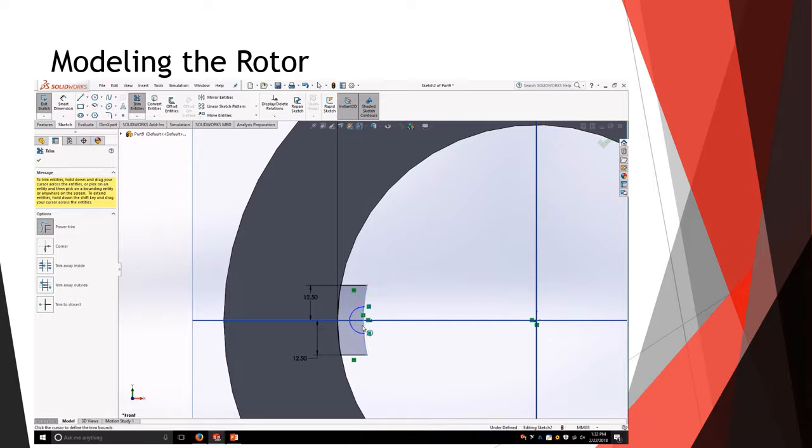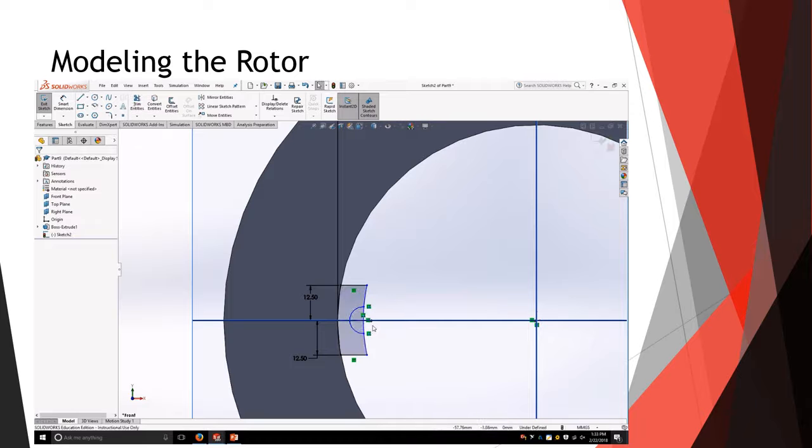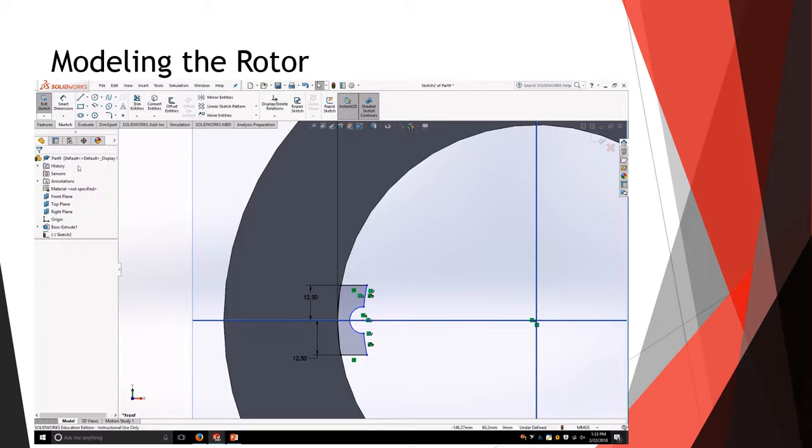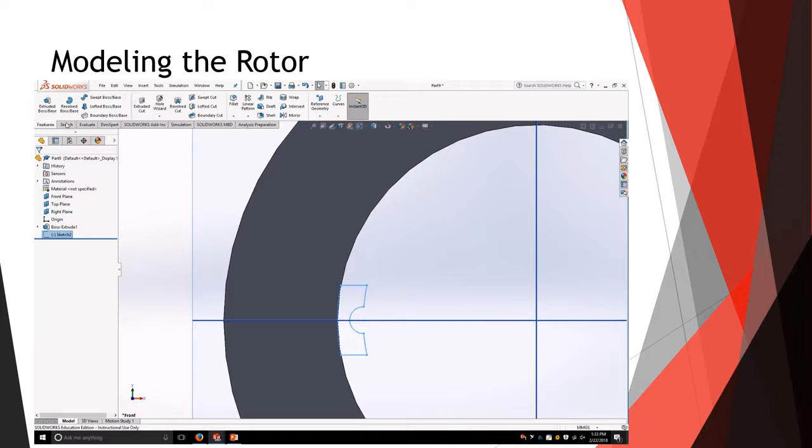And once the sketch is complete, here I went ahead and trimmed all the entities that I didn't need, and you'll see that I'll have a closed sketch of the tab itself. Like just before, once the sketch is complete, we're going to go ahead and extrude it, and it's set at the same thickness as the body of the rotor.